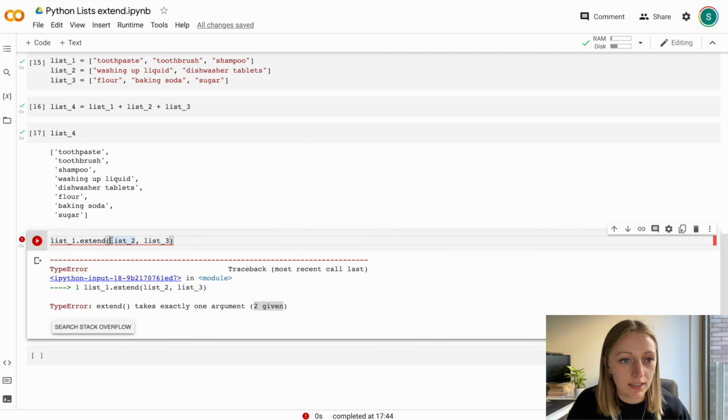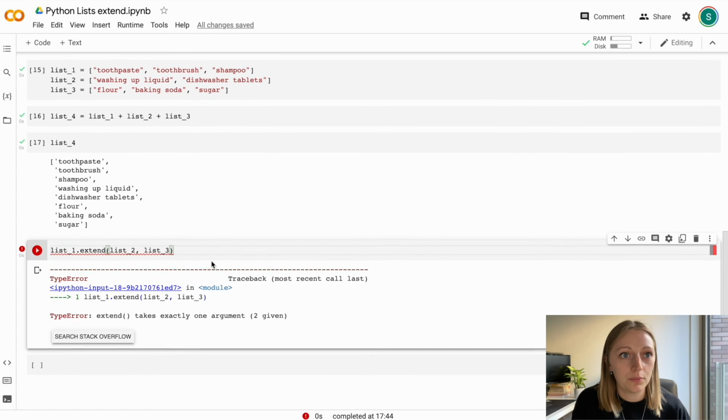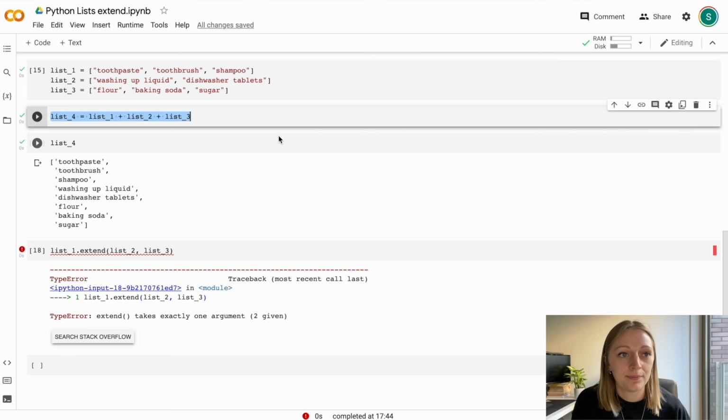So in case you don't know, arguments are what you put into these methods. So they're what comes in the brackets. And extend has certain limitations of what you can put into it, and one of those is that you can only put 1 argument into it. And we try to put 2 because we put in list 2 and list 3. And so it's not happy about that, and it's not going to do it for us. So if you want to combine more than 2 lists, then go for this method here.